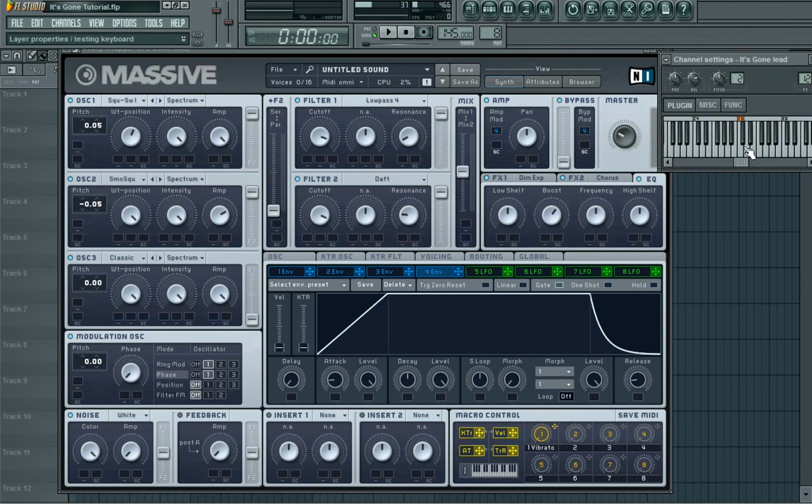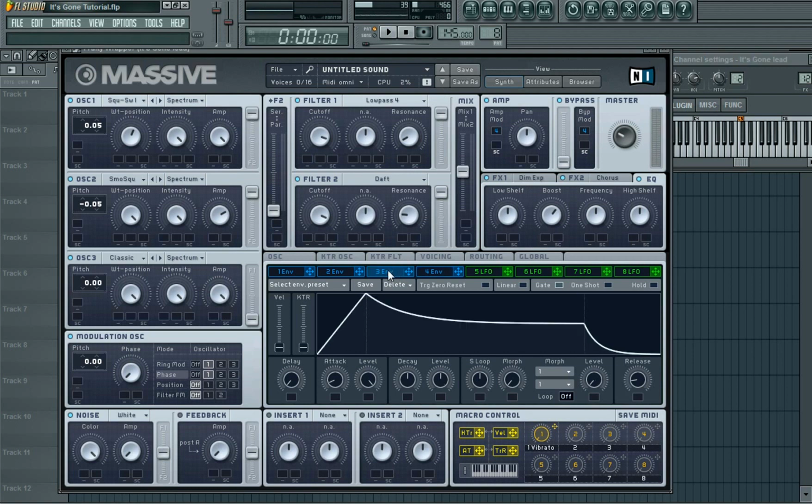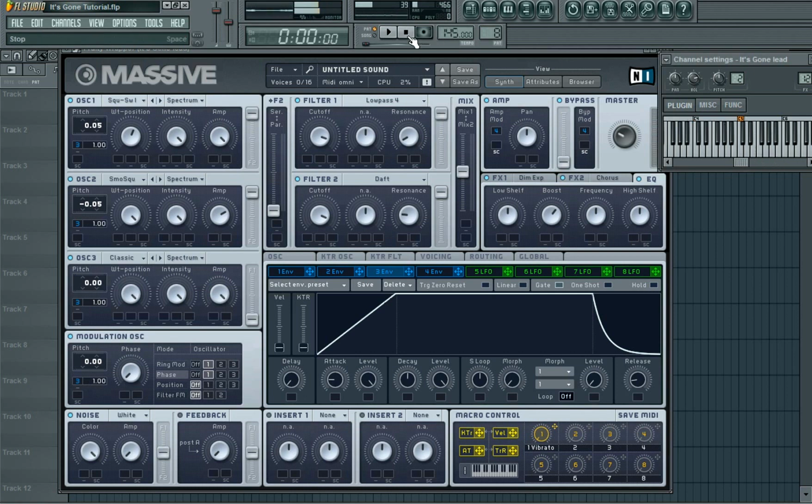Now, as I've already said, the pitch is wrong at the moment. And the way we're going to sort that out is by going into envelope 3, bringing the level up here, bringing the attack up to about 9 o'clock, and then we're going to assign this to the pitch of all the oscillators, including the modulation oscillator, and then just bring that up 1 on every one, like this.